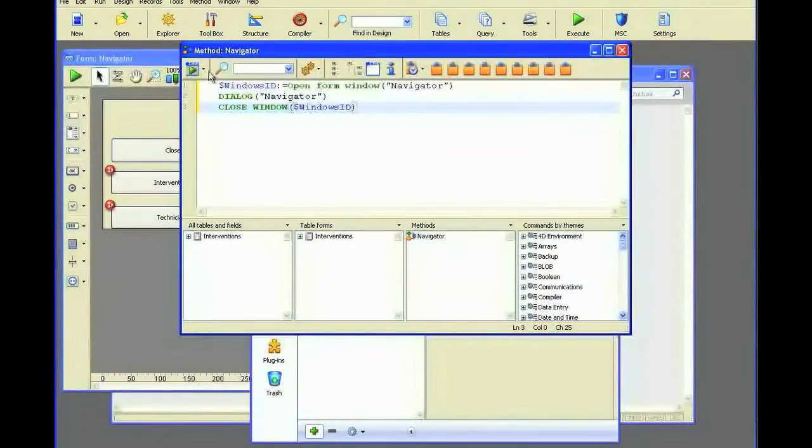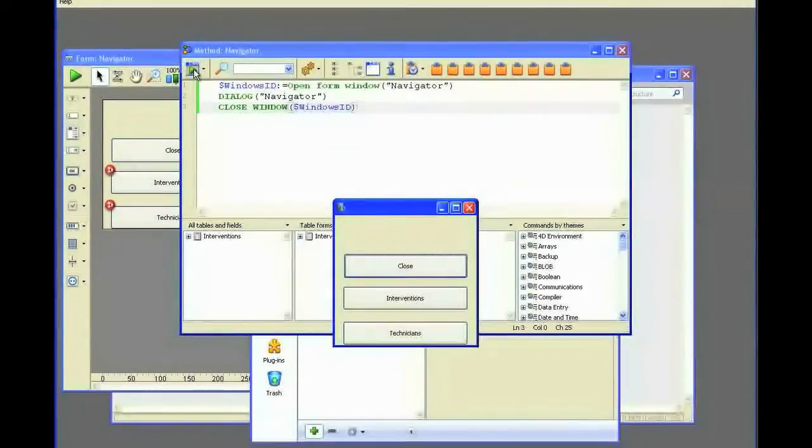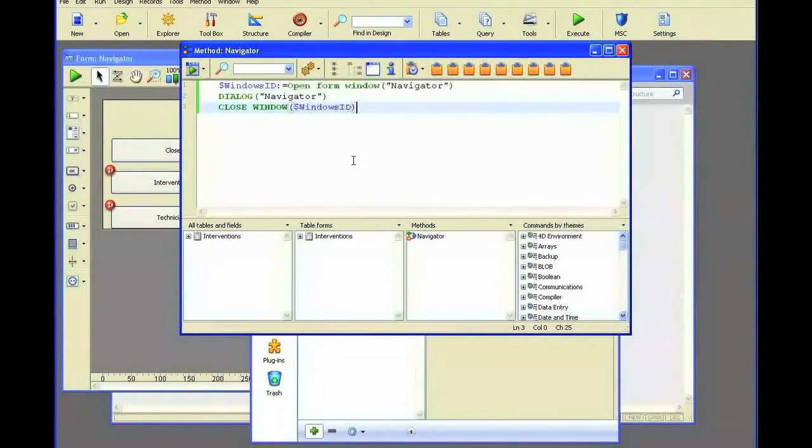To check that this method works correctly, click on the Execute button at the top left of the method window. The form appears in a custom-made window. Automatic display on startup is nearly finished. Now we just have to call this method when 4D is launched.